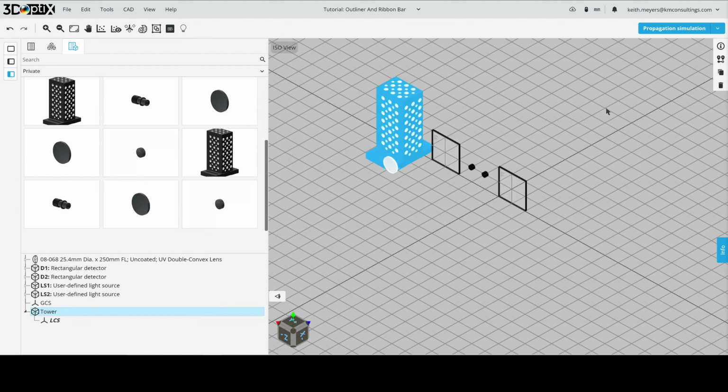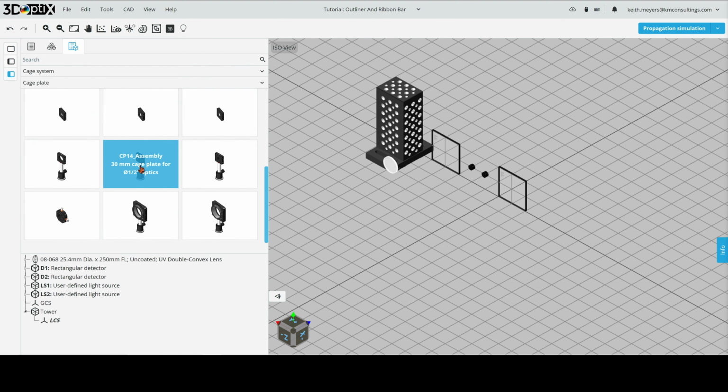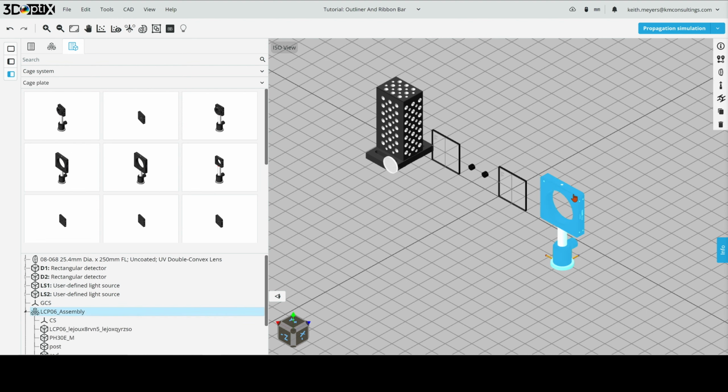Okay, imported CAD objects only have the common options available to them. Part info, move, rotate, duplicate, and delete. However, 3DOptix catalog optomechanics have additional options. So let's go to the outliner bar and grab a cage system CAD object. So we'll go here to the filter drop down, go to cage system, and grab one of the larger CAD objects. Maybe one of these guys. Okay. And let's click and see what our options are.